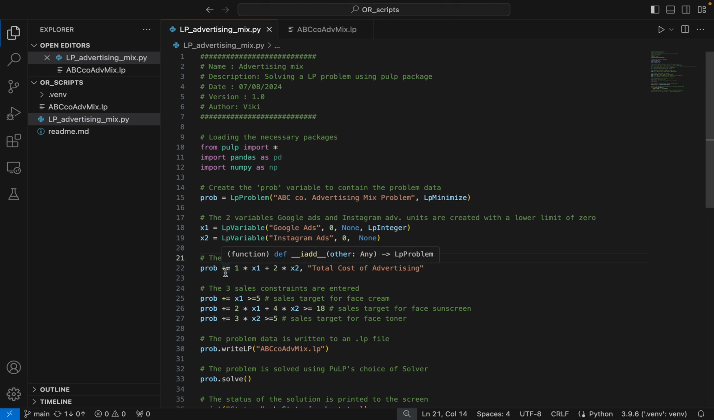The += sign is used to add data to the problem variable. We first create the objective function by multiplying the costs of Google Ads and Instagram, which is 1 and 2 respectively. To specify this expression as an objective function, we explicitly add a comma symbol at the end of the expression to tell the solver that this particular data point is an objective function. After the comma, we add a string to name the objective function variable.